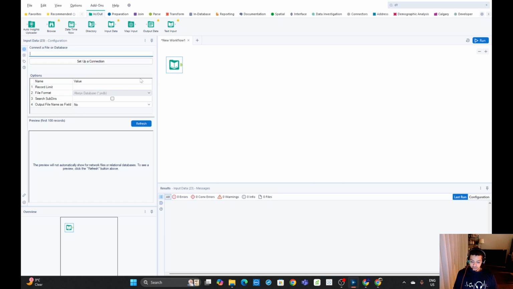Let me show you how this particular tool works. If you click on this tool, it shows you Set up a Connection. This helps you connect to files, with different formats, and different types of databases, like cloud-based and web-based databases. Today we are only going to see the Excel file, but I'll show you how you can go ahead and select those files.